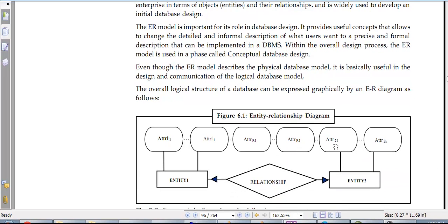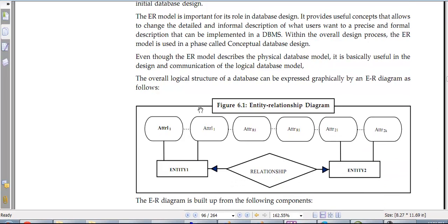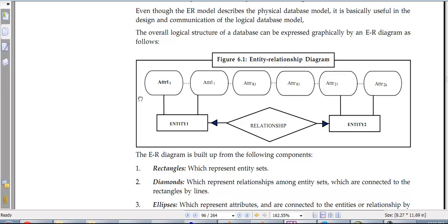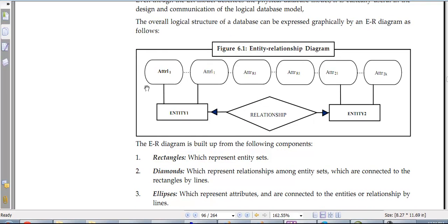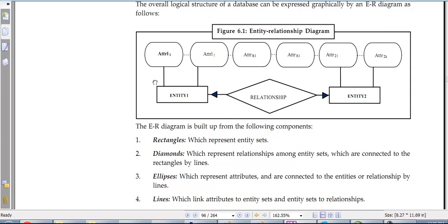ER model is important not only in databases. It provides a useful concept that allows us to turn the detailed information and informal description of what the user wants into something precise. Even though the ER model does not describe the physical database model, it is basically useful in the design and communication of the logical database. The overall logical structure of a database can be expressed graphically by an ER diagram.